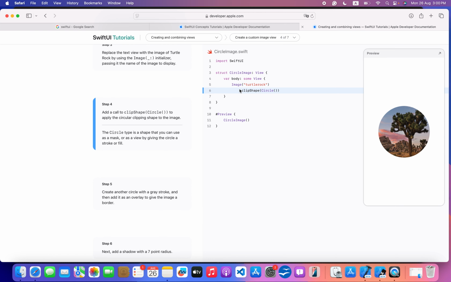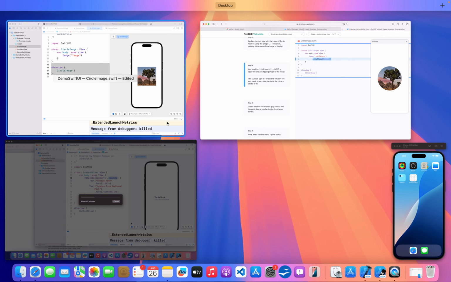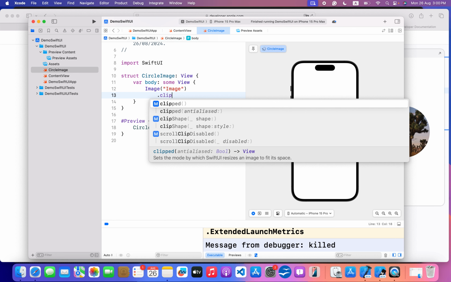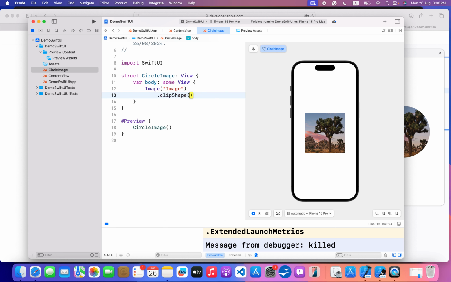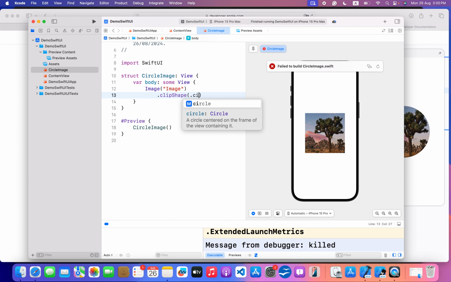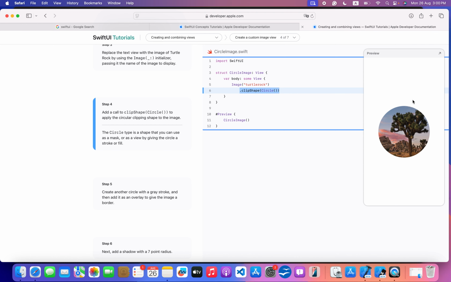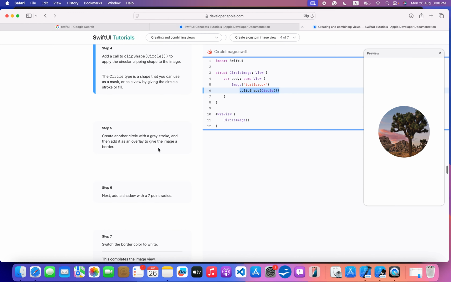He did some sort of shape for the image by adding a clip to the image. So here what we can do is just clip the shape to a circle. Okay, perfect. So now the image is in the shape of a circle, and yeah, what next?